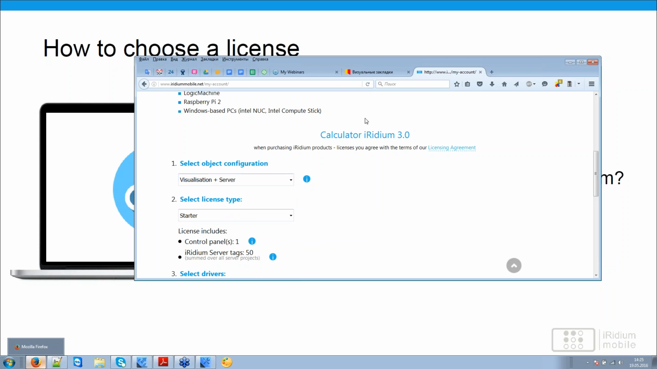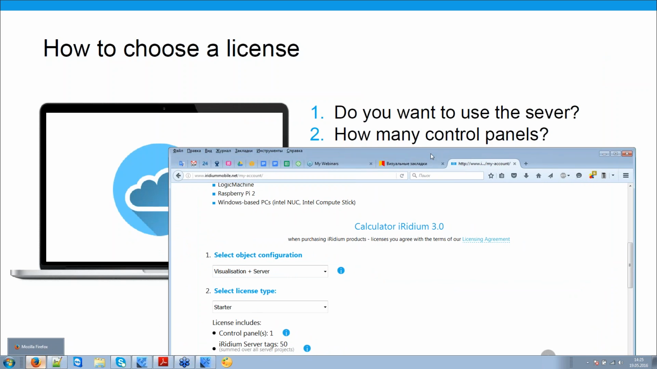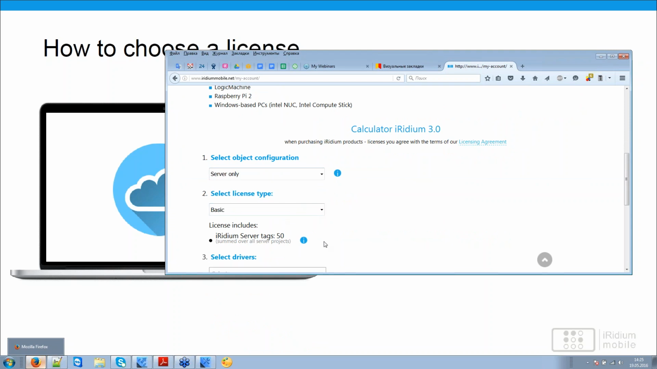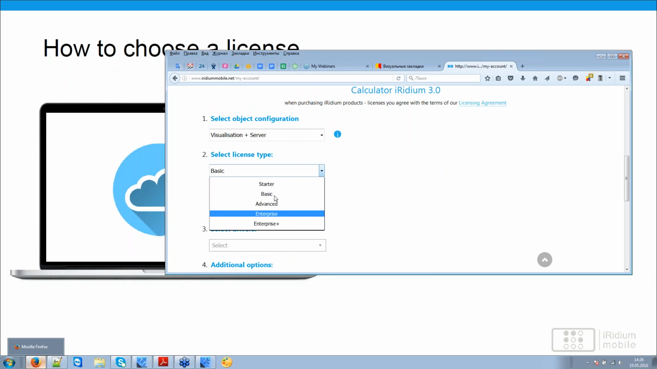When you choose the configuration of the project, maybe visualization plus server, maybe just a gateway function without visualization, you have to answer the question of how many control panels you want to use in your project. If you choose server only, you don't need to count the control panels. I think it is clear. But if you want to use visualization, you have to count the control panels, your smartphones, tablets, and PCs that have to work with the visualization project. In this case, you can use one of 5 tariffs.